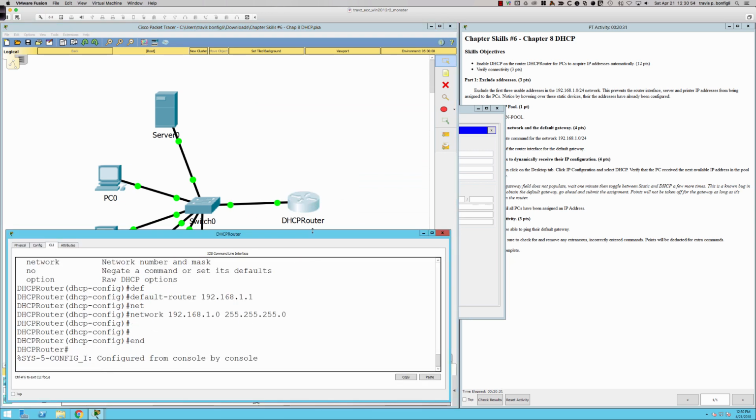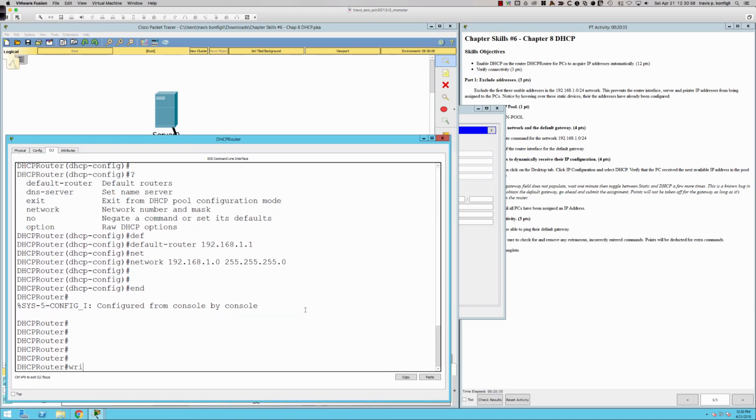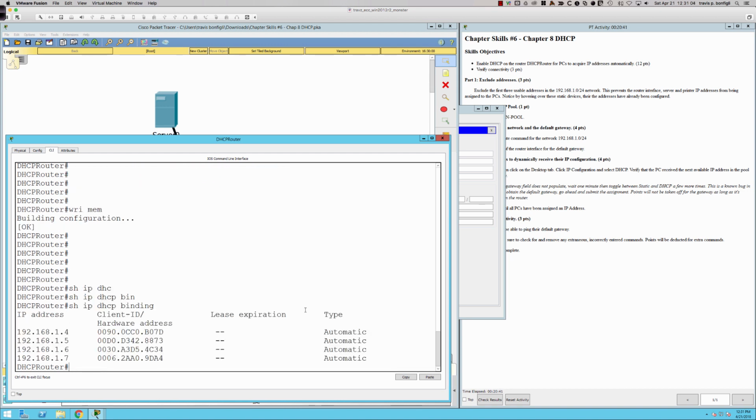give ourselves a little more room with which to work here. And we're going to say, write mem to save things just in case. How about a show IP DHCP binding? And there it is, right? There are the 4 PCs, .4 through .7. I've got their MAC addresses listed out.